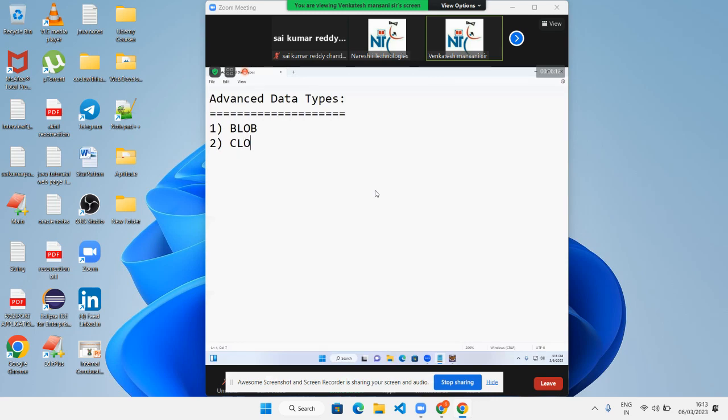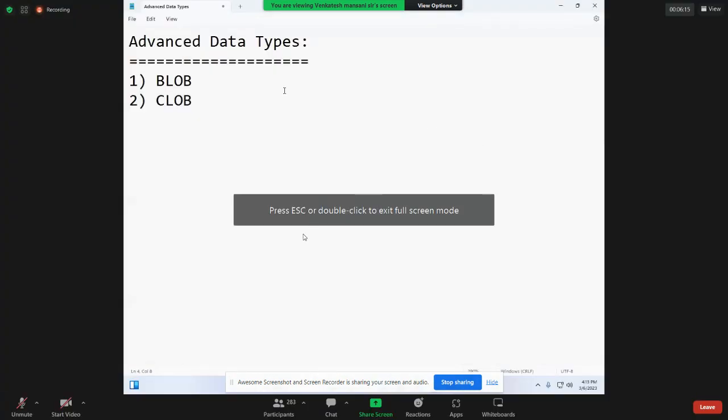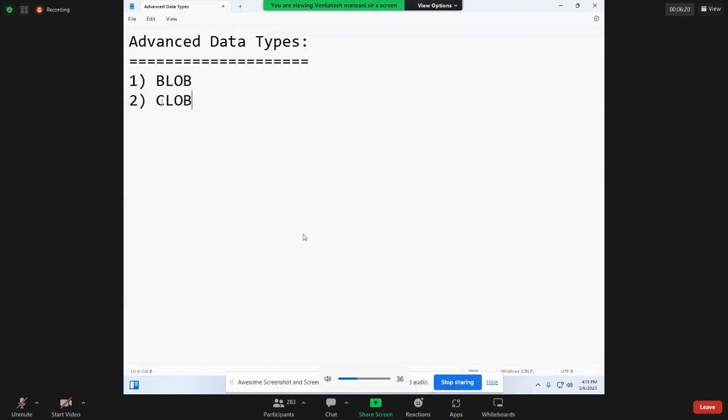Blob. Okay. Blob full form: binary large object. Clob full form: character large object. If you want to store or retrieve a large amount of binary data, Blob is required. For a large amount of character data, Clob is required.